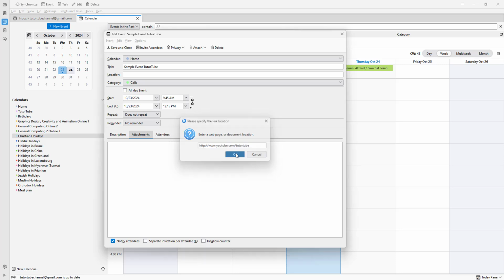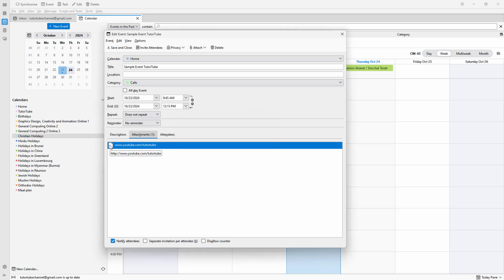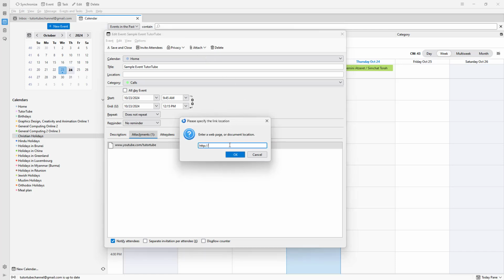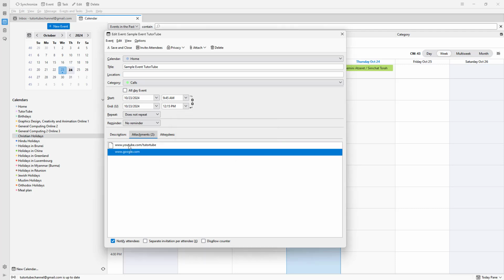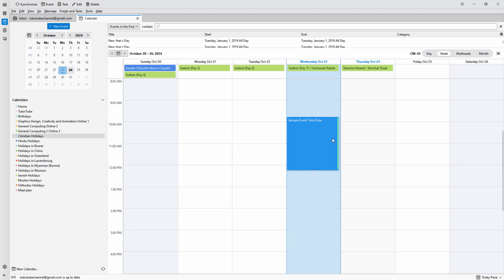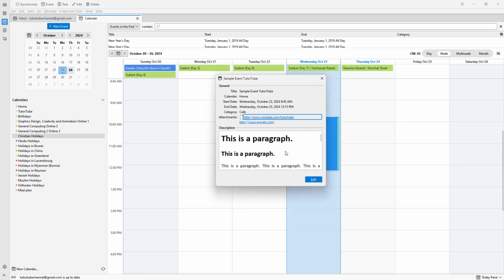So if I were to do that, then you can see that this is the attachment that I have right here. Similarly, you can attach other web addresses as well, and you can attach links to Google Drive and so forth, and they will be in the attachment section of the particular event. So if I were to click on save and close, then this is what you have. As you can see, these files are there in the attachment. And that is how you can add attachments to events inside of Thunderbird.